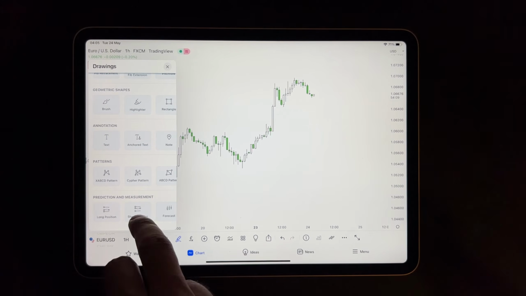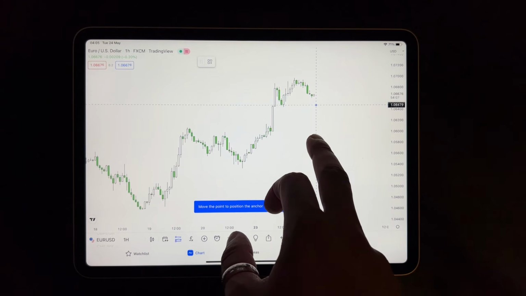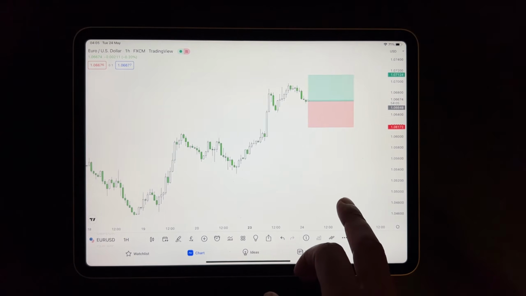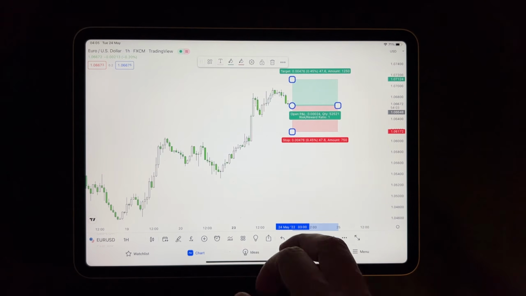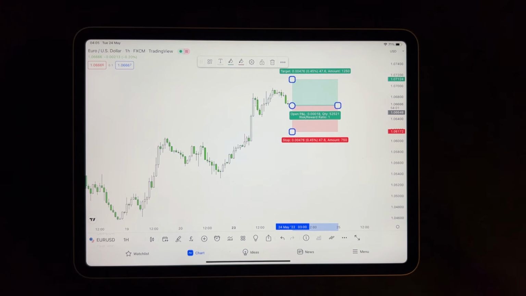Okay, so first we have the long position tool. As we can see, the default template is good, however it isn't quite how we want it. As currency traders, we know that we'll be placing both a take profit and stop loss on every position we enter. So we want our long position indicator to show our stop loss and take profit.